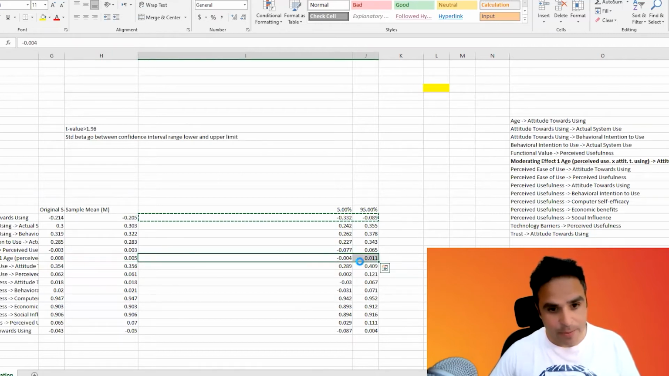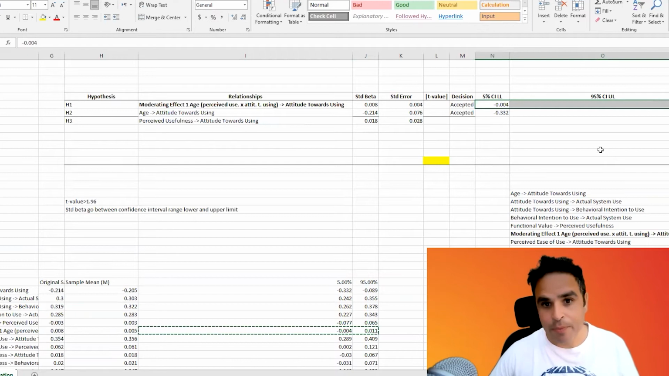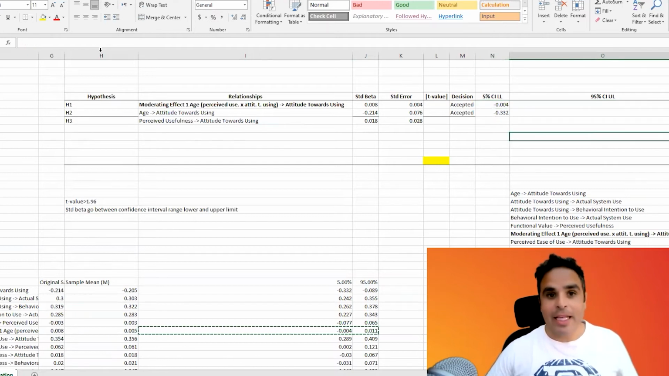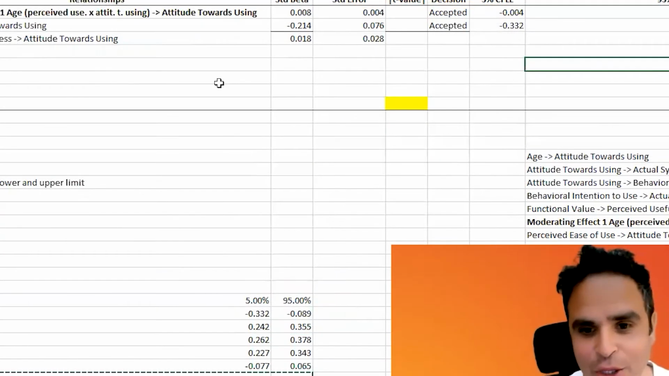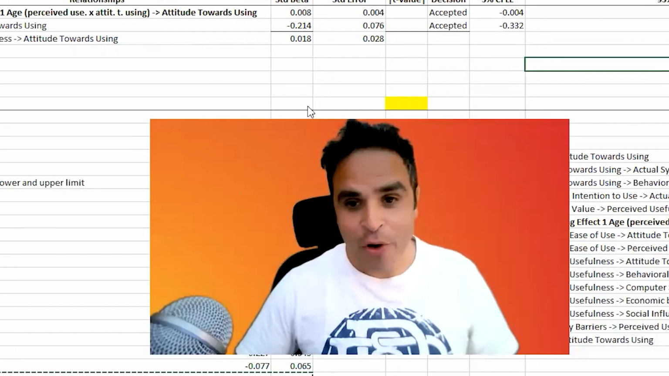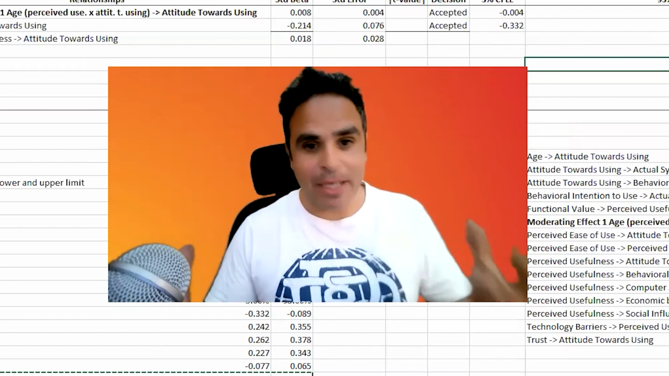This is copy, and this is paste right here. Okay, these are the reporting of my findings in regards to the moderating effect or moderating role of age considering perceived usefulness and attitudes towards using. All right, so now I did my reporting.